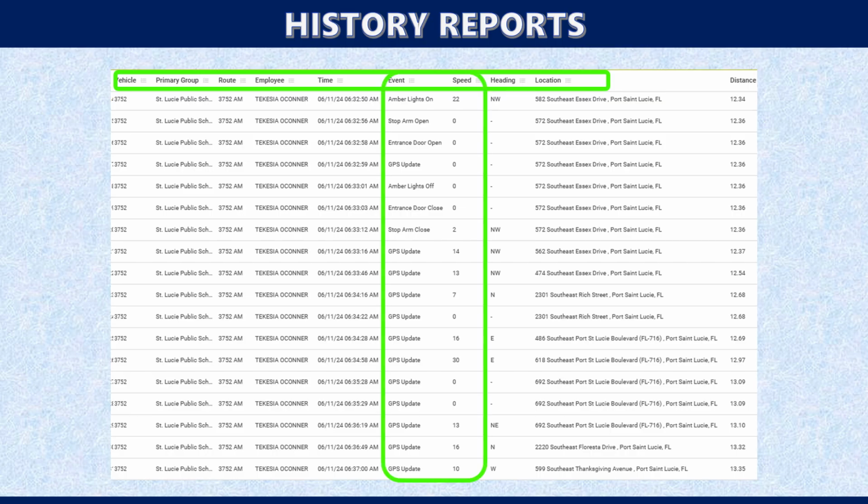Two common areas that we look at to verify if bus stops were made is the event column, as well as the speed column. You'll notice you'll see amber lights on, stop arm open, entrance door open, a GPS update, amber lights off, entrance door closed, stop arm closed. This is the information that we use to relay information to parents when they call us questioning if a bus stop was made or not.